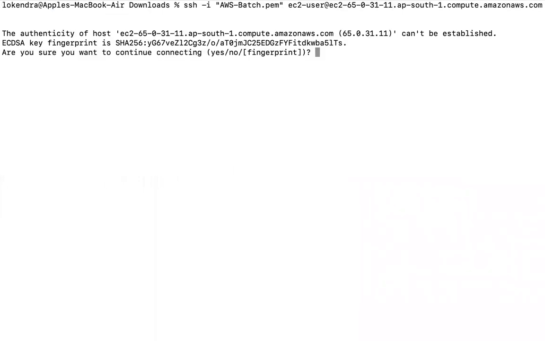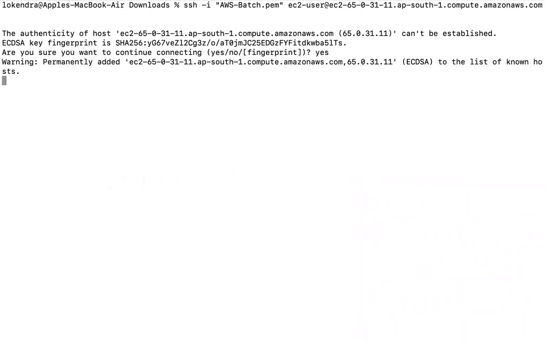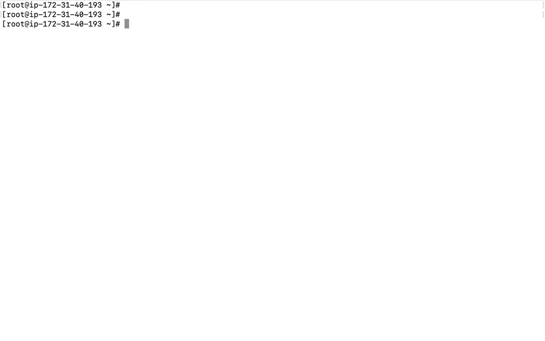Sir, does it coming into the running state depend on our internet speed? No, usually it depends on AWS infrastructure, because whenever you create a server, it needs some time to come up. For example, if you reboot a machine, it takes some time.